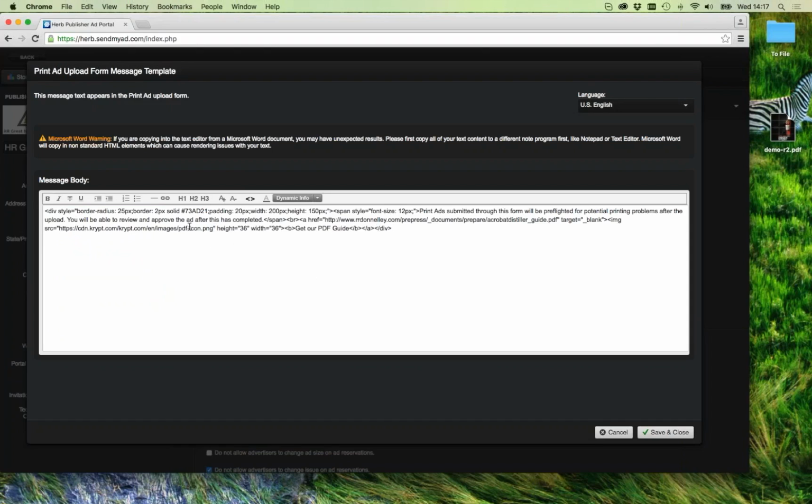Now, you can turn your web developers loose on this sort of stuff, and you can't get too crazy because remember your text has to fit inside of an existing web application, okay? And you have to sort of play nice with what the rest of the SendMyAd page is doing. But within those limitations, you can do quite a lot.